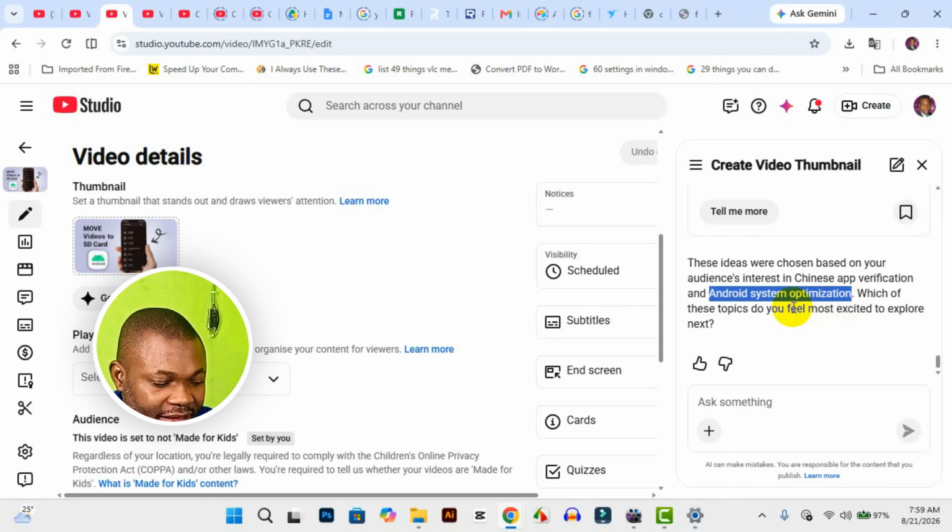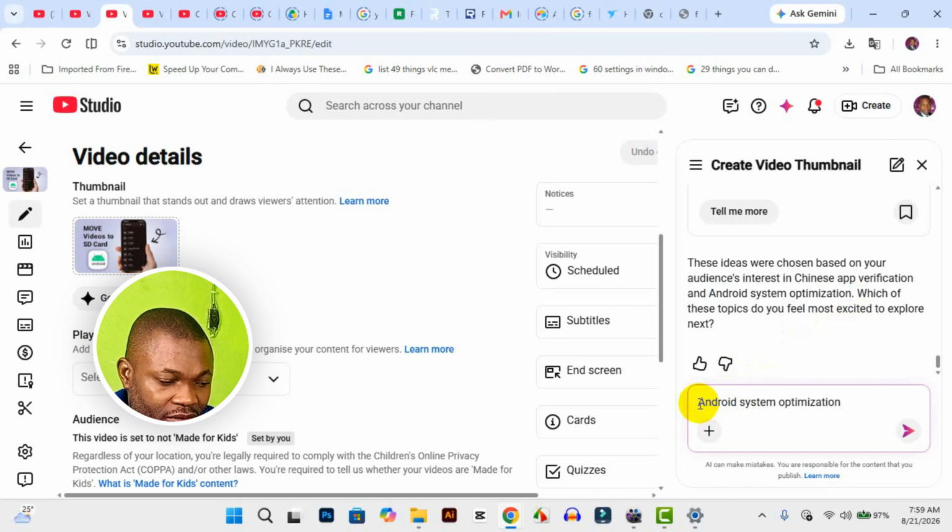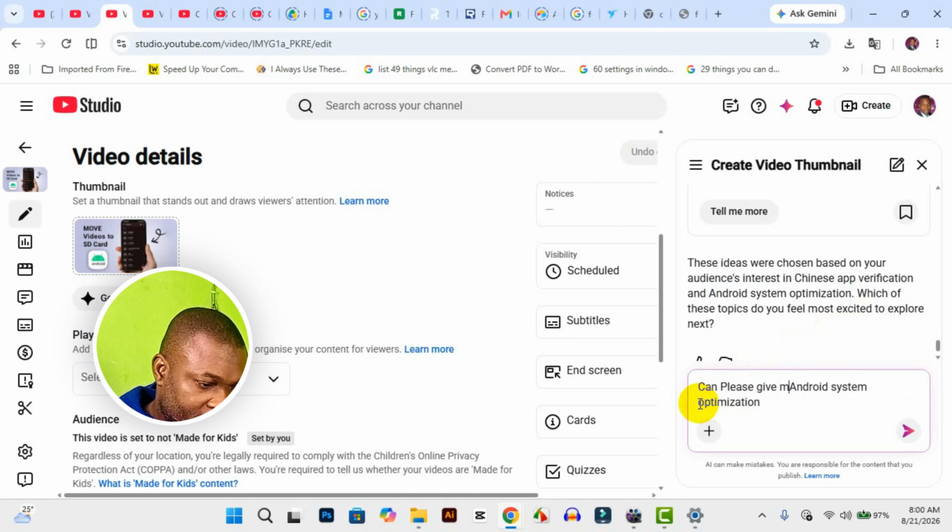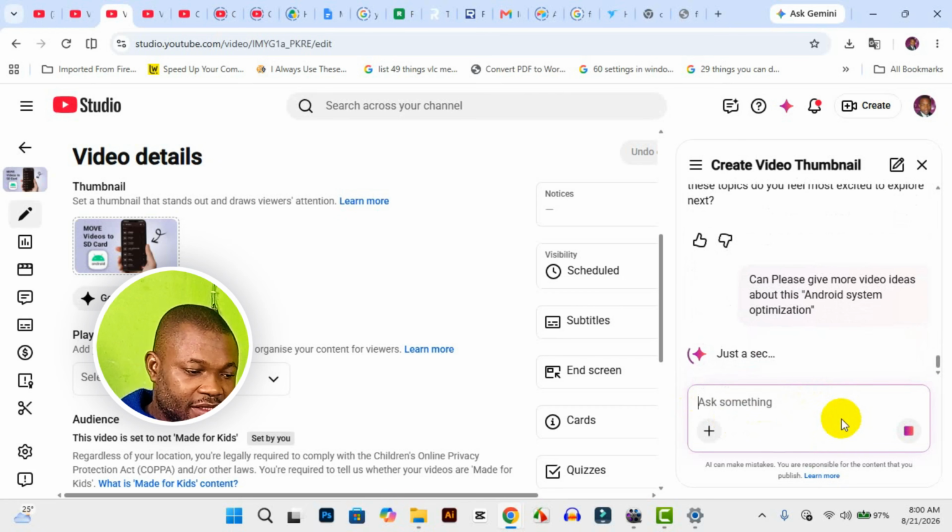So I'm going to simply highlight and copy, then I will paste right here. Can you please give more video ideas about this? Then I'm going to put a quote, right? And I'll send to Gemini.